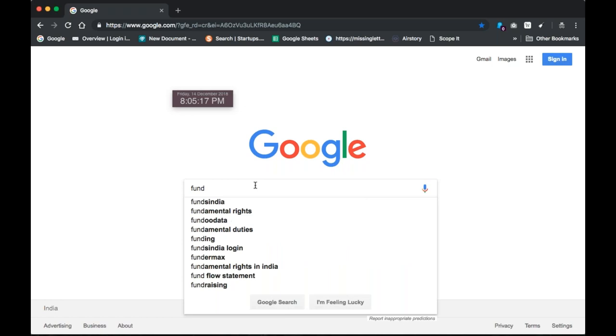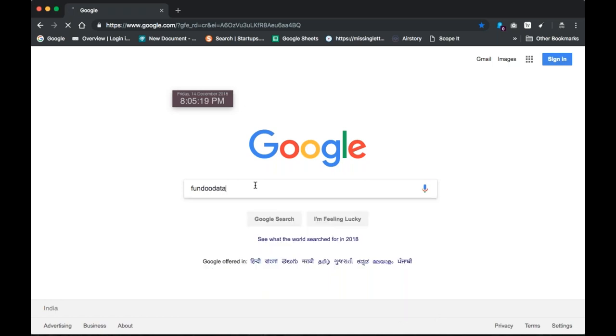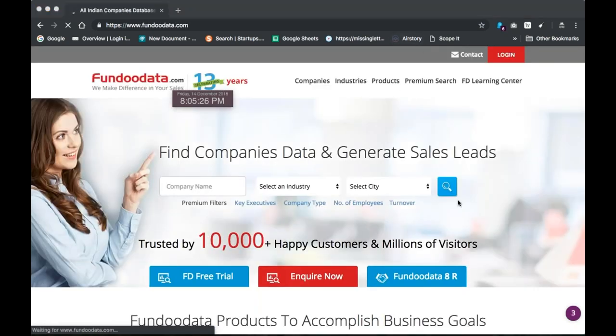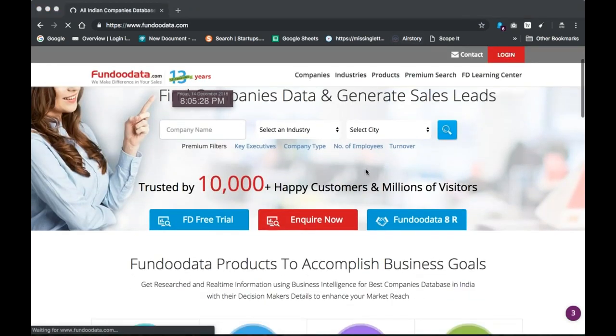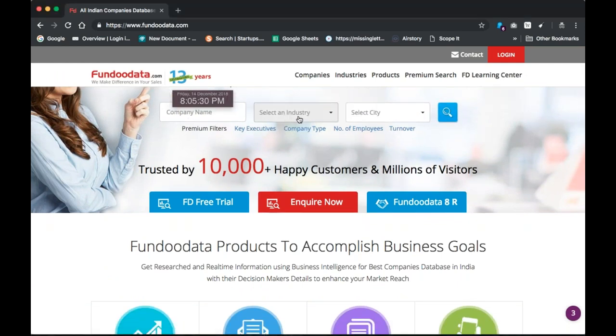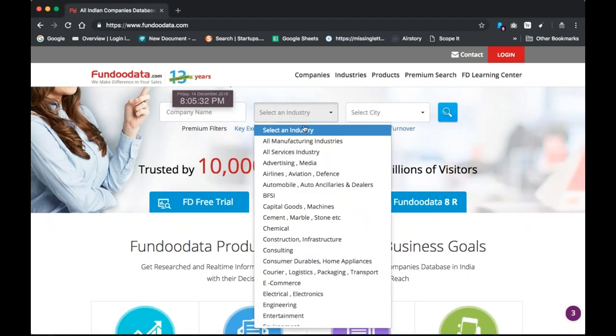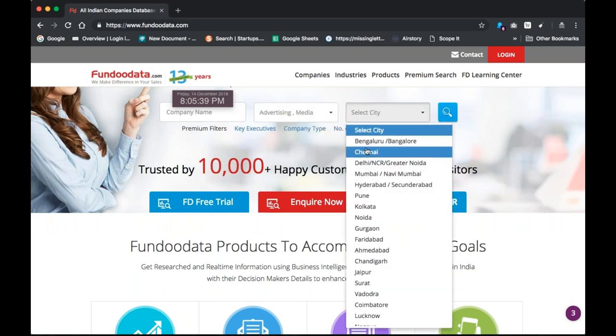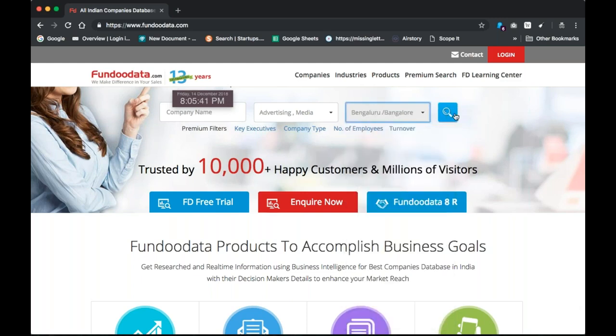Who are those service providers in India? One of those known service providers would be Fundu Data. If you go to Fundu Data, you can go ahead and categorize, you can pick up any industry vertical. Like for example, as you can see here, which industry type are you looking for? You can pick up advertising and media. Generally, anything that you are looking for. Then you can pick up the city that you want to go after, Bangalore, and you hit the search button.